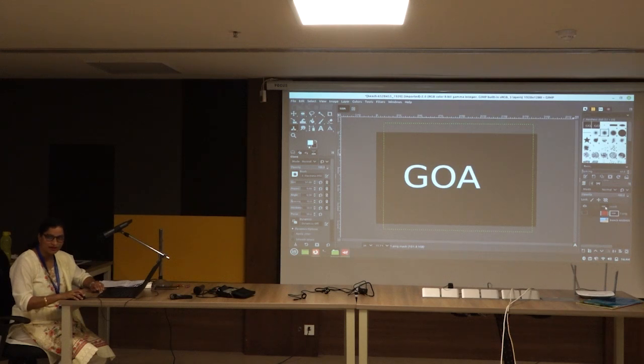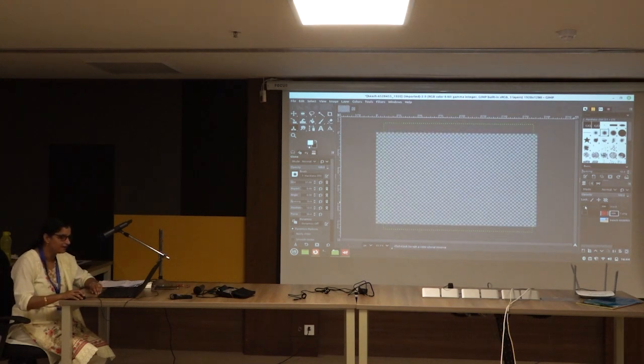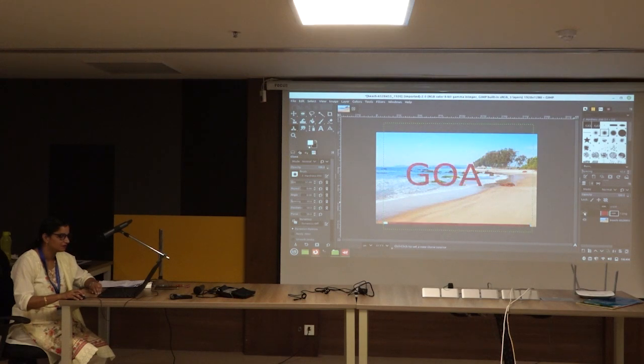When you click on anchor layer, both the images, the mask and the layer, have to be the same. That means your steps are correct. And this will be the last step. Understood this much? Up till here? Teacher? Okay? Now, hide the mask, and you can check that Goa is complete. That is an example of text masking. Done with this?